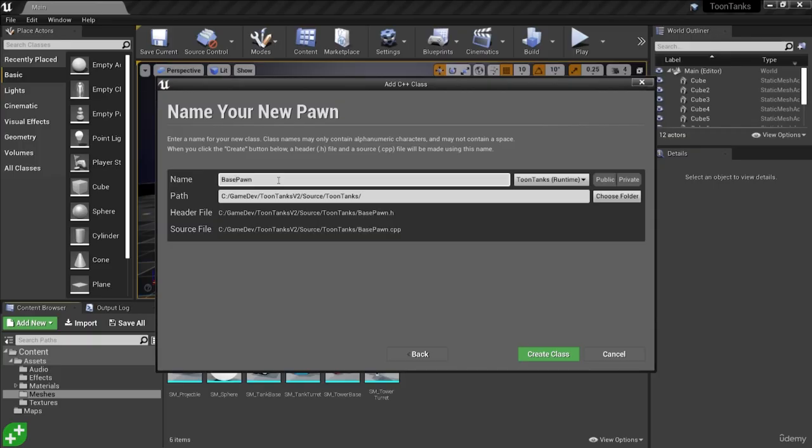Now I know that's not much better than my pawn, but hey, it's telling us that this is a base pawn. This is something we're going to derive child classes from in the future. We'll get to that. But for now, we're going to call this base pawn and we're going to click Create Class.